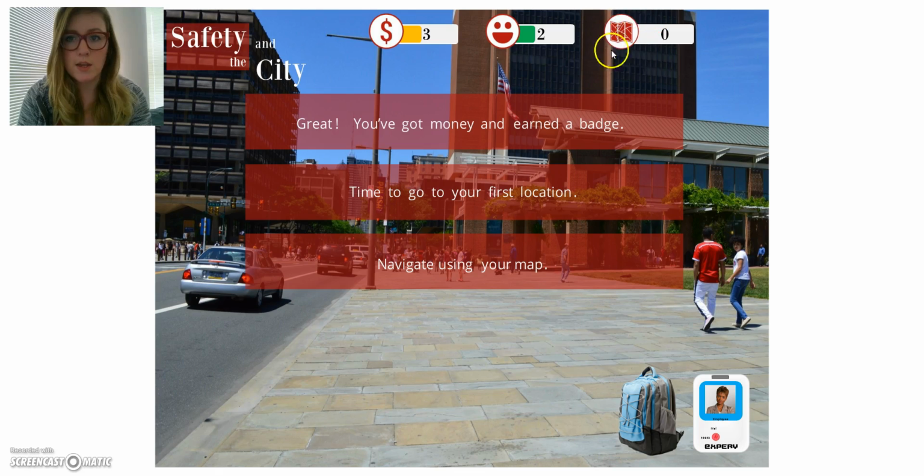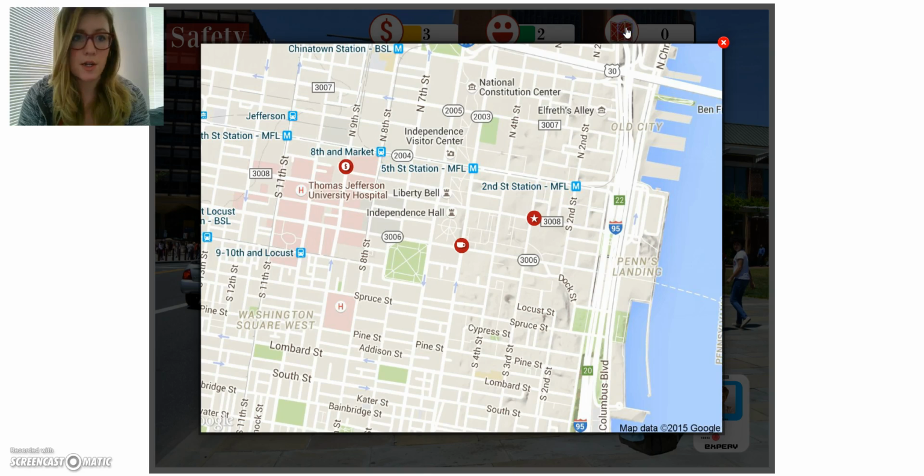You also can visit locations. So it's asking you to navigate using your map. One of the things that I want to change about that is putting a map down here, just better user experience in general. You can see here, you can't go to every place until you do certain things.